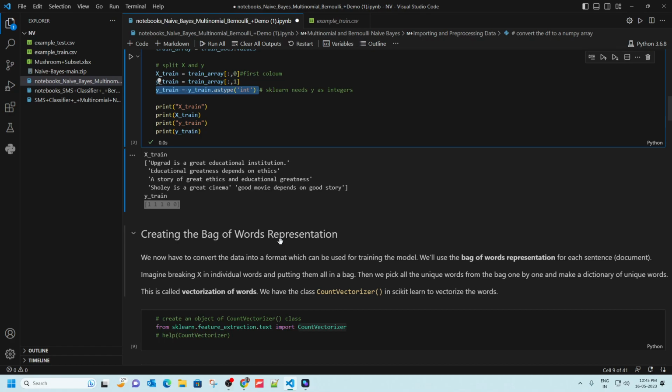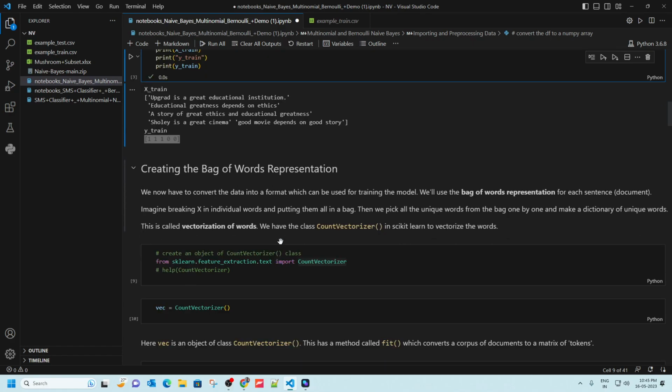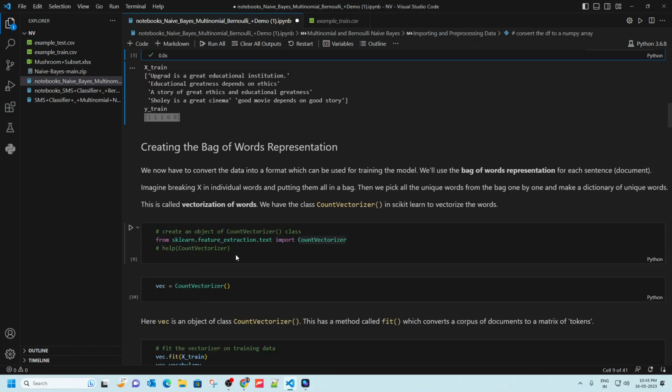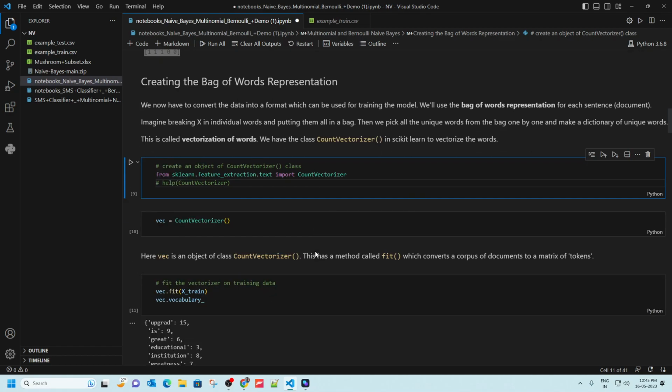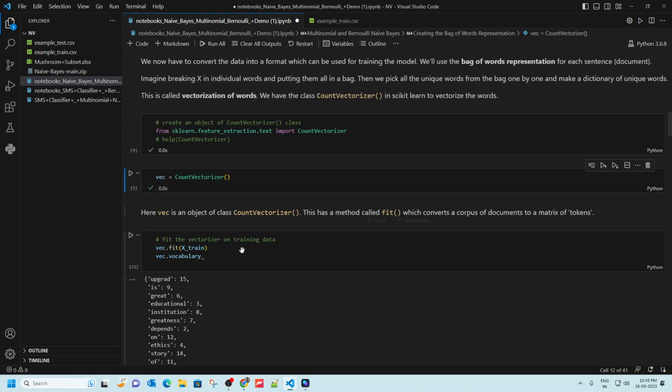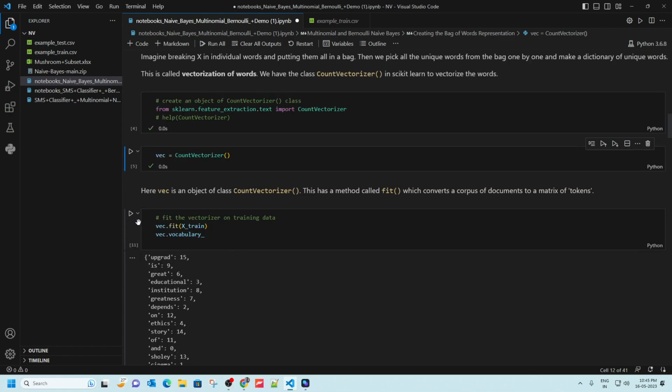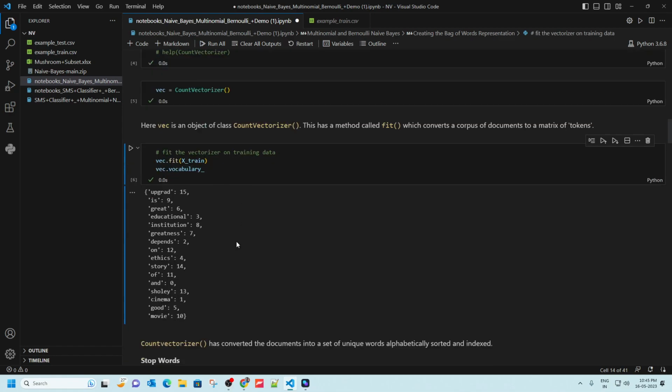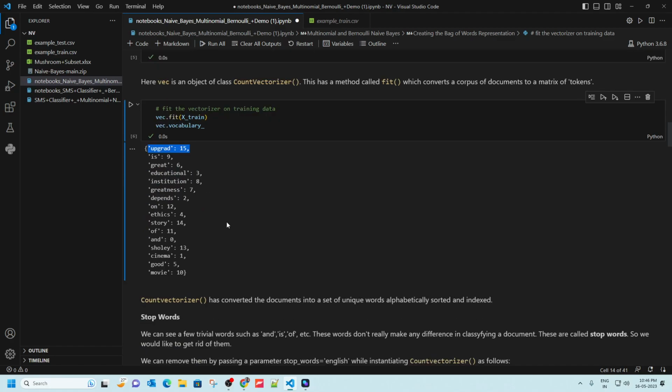As I have explained what bag of words is, in Python we have a library, CountVectorizer, which basically generates the array of bag of words. So we first import this and create an object of this class, and now we fit our data. Okay, so this is the name of the vocab words and this is the index assigned to them.